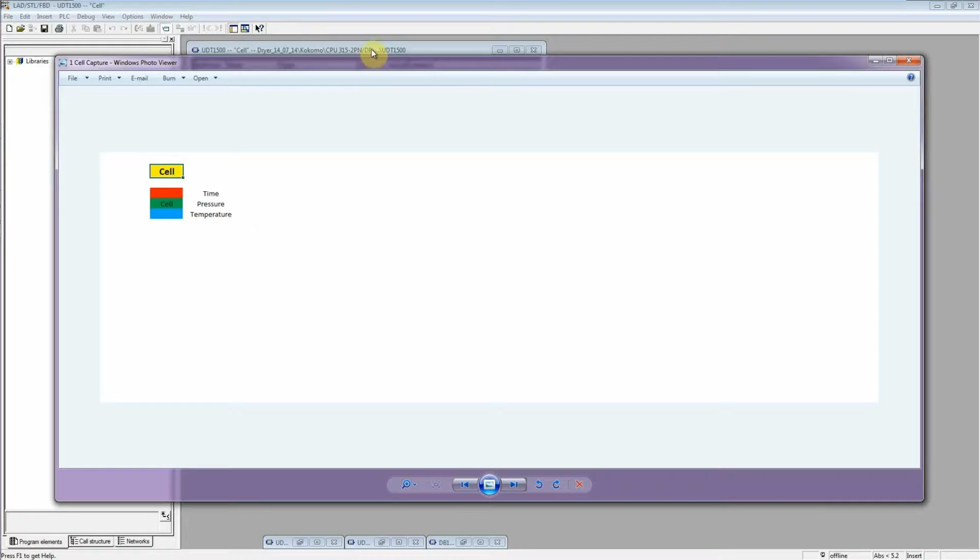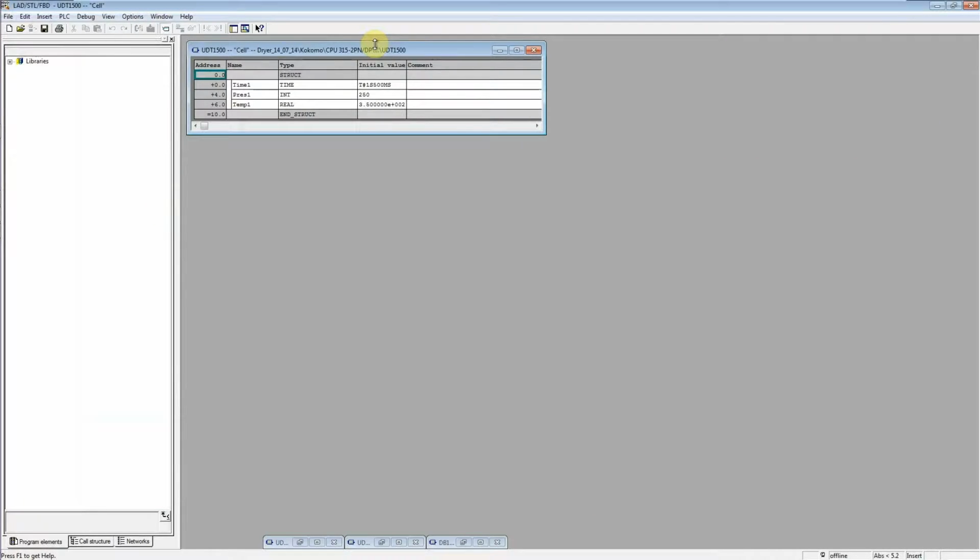The tool I'm using is Siemens software, and I'm building a UDT here. It's called a cell, and we have time with a data type of time, pressure with a data type of integer, and temperature with a data type of real. Now, for this one cell, we're all set, but we have many cells.